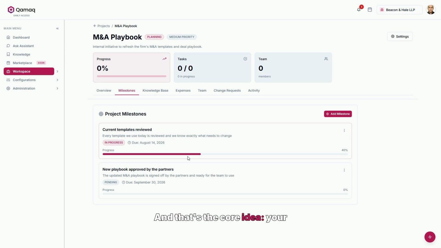And that's the core idea. Your board tells you exactly how much work has been completed. That's what Qamaq calculates automatically. Your milestone tells you whether you're going to make it on time. You declare that yourself, and with both pieces together, when someone asks, "How is the project going?" you don't have to guess or review cards one by one. You open the project, look at the first date on the list, and you know.